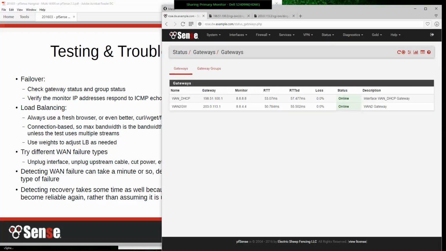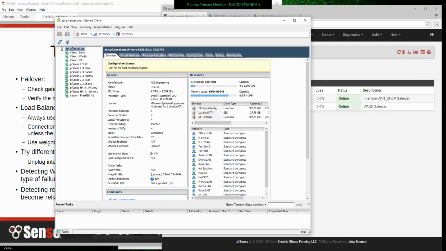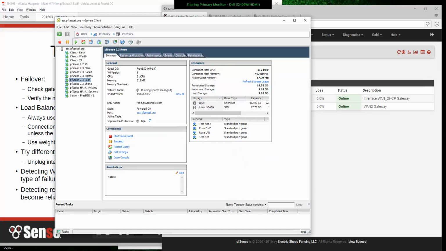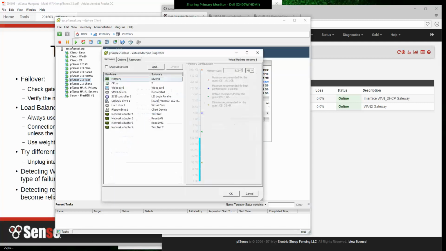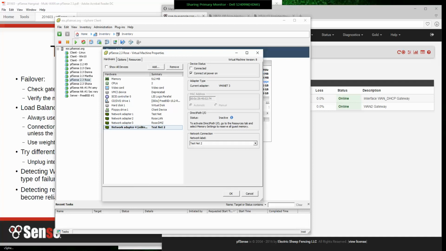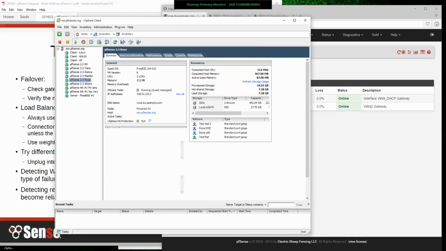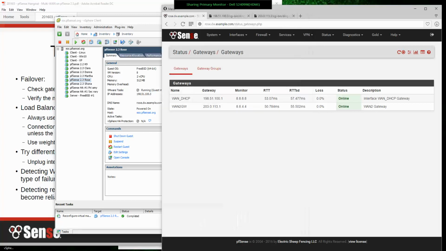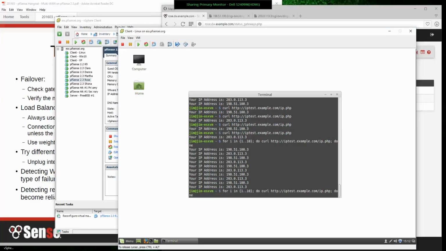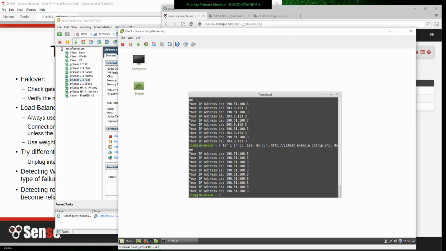Now if we look at our gateway status, I'm going to come over here and I'm going to cut this WAN off. And as you can see, as I'm refreshing this, it's seeing the WAN get more and more lossy, and then it just flipped over to being offline, and it's showing it's down. So if I come back over here and try my test again, it took WAN 2 completely out of the balancing. Every connection went out WAN 1, which is what I expected.